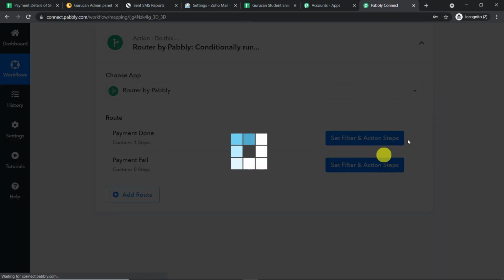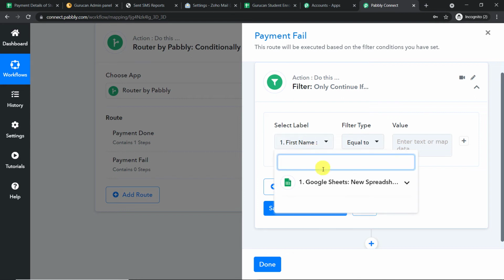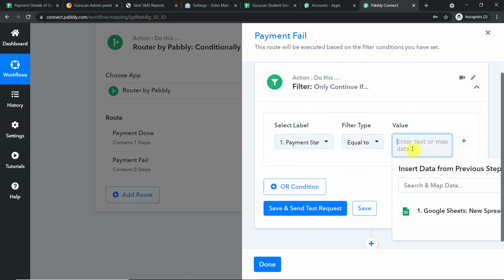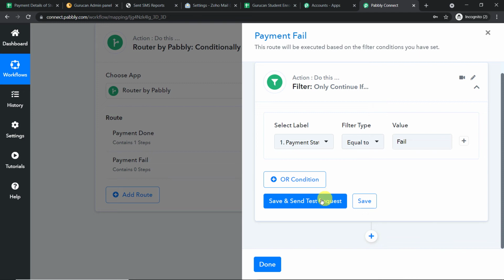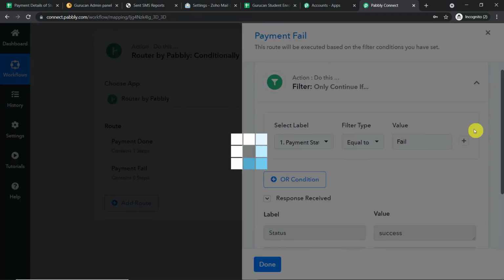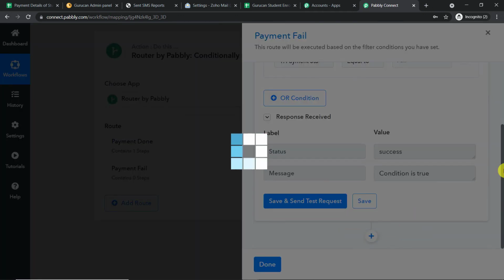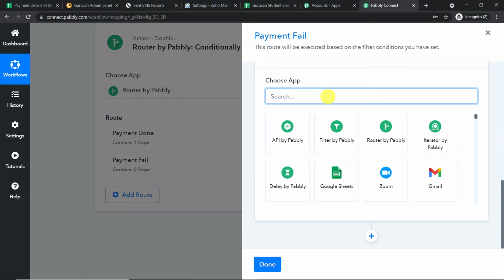So let me just click on set filter and action step. Now what we are going to do here is, we are just going to click here. Okay, and let's have a look at the payment status is fail, is equal to fail. Okay, easy. Just click on save and send test request. Now it will give us success because this condition is indeed true. Now what we are going to do here is, we are going to send a message to Alexander that his payment was a failure. So first we are going to send an SMS.